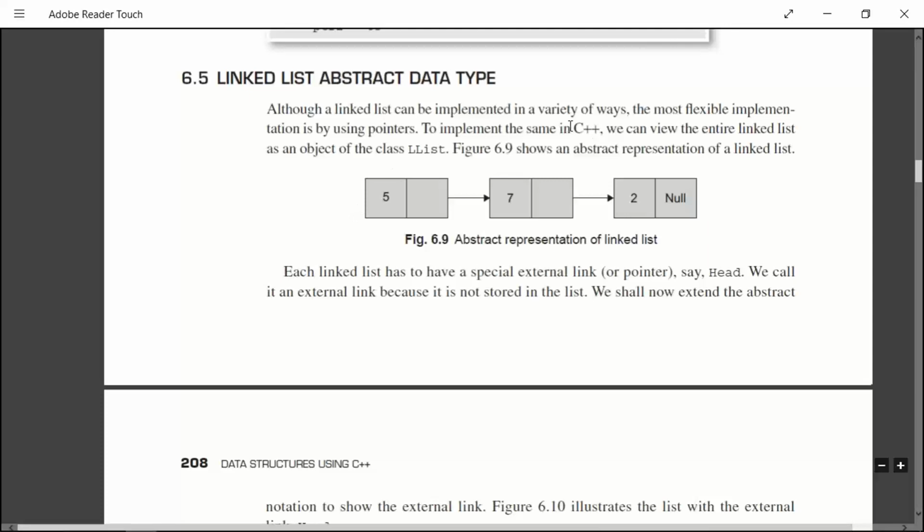In C++, the entire linked list is seen as an object of class list. List is a predefined class in the C++ headers, in a namespace. Your linked list is treated as an object of that list class. So we have to define our own linked list class.